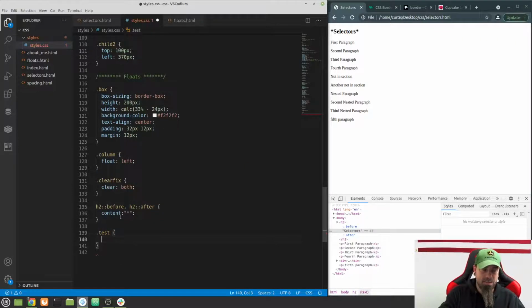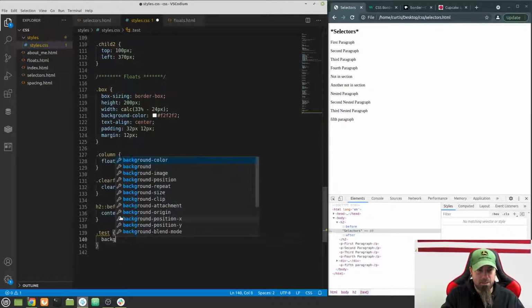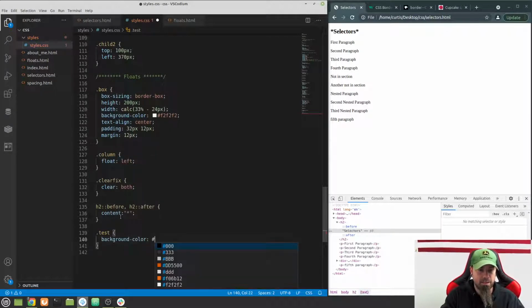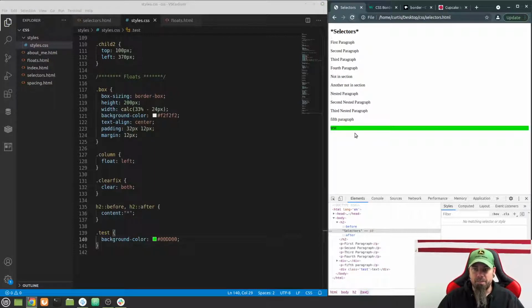And what we'll do, just so we can easily see this, is give this a background color, and let's use green. So we'll do 00DD00. And that should be a nice green color. We'll refresh, and now this, other than this padding here in the HTML, this is 100% width of the parent.